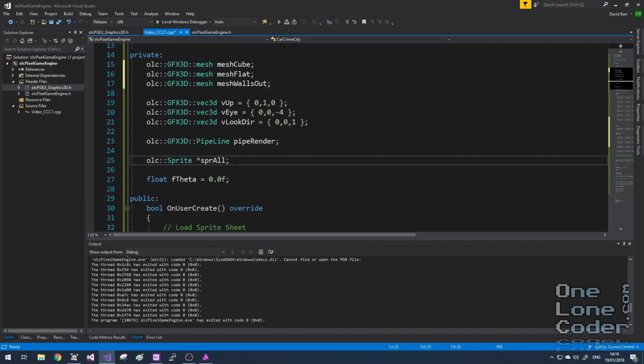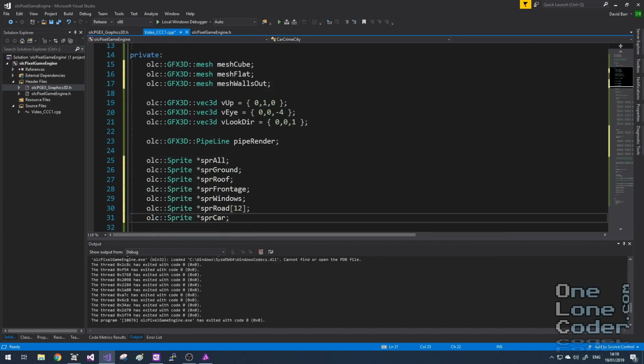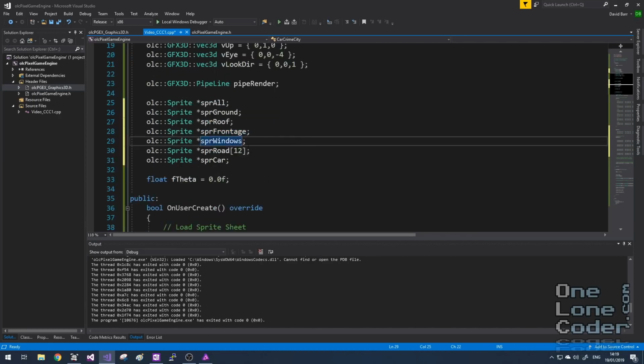And so alongside the main sprite, I'm going to have a sprite for the ground, a sprite for the roof, a sprite for the first story, so that's the frontage where all the shops are, a sprite for each story's windows, and then the 12 road sprite sections. Also at this point, going to throw in a sprite for the car. We know we're going to need that later.